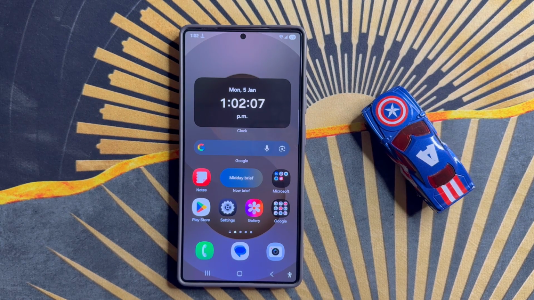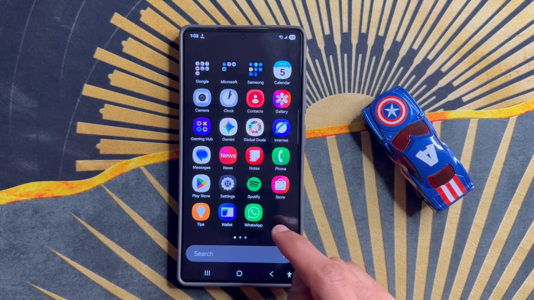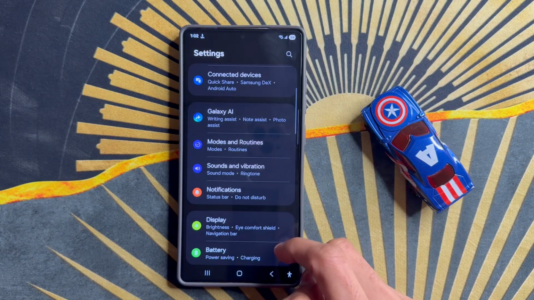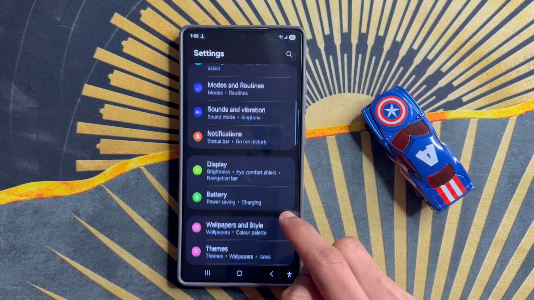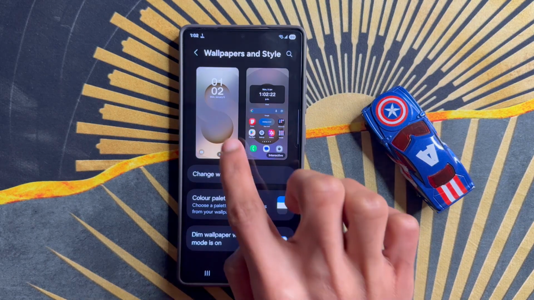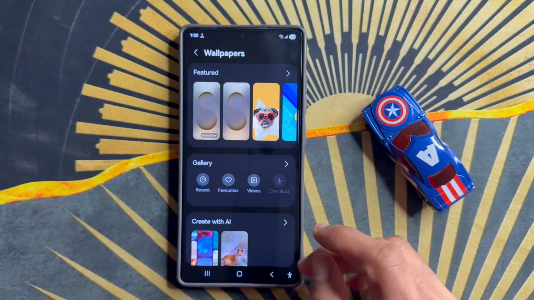Let's start the video. First of all, go to App Library. Here click on Settings app. Now in Settings, scroll down and click on Wallpaper and Style. After click on Wallpaper and Style, click on Lock Screen. So you will see this is lock screen and click on Wallpaper.